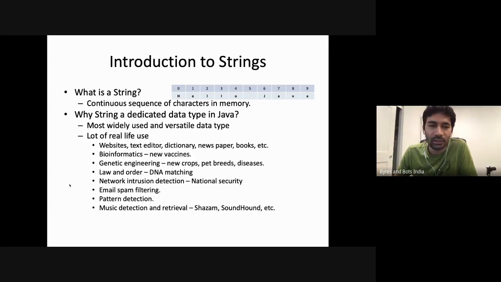Pattern detection. So if there is some phenomena that keeps happening over and over again, and you want to see what is common among all of that, you would use something like string. Music detection and retrieval. So if you look at phone apps like Shazam and SoundHound, these apps are the ones which can listen to music and tell you what the name of the music is. That's pretty cool, and they kind of use strings in the back end to get all that information.